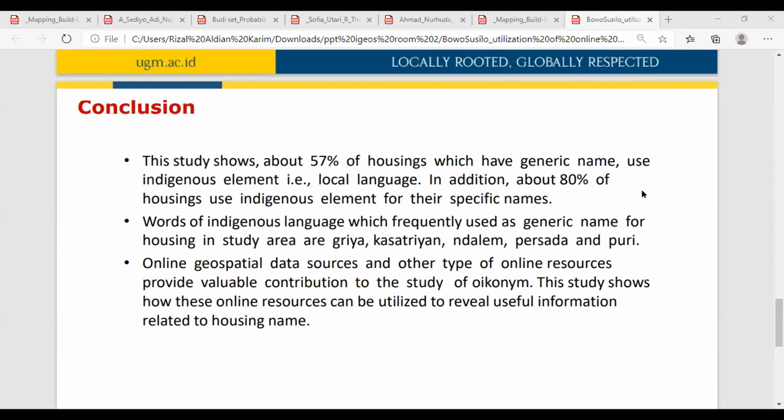I'll go straight to the conclusion. From this study, I can conclude that more than 50% of housings in the study area which have a generic name use an indigenous element, that is, local language. They use a local language for naming of the housing. In addition, about 80% of the housing use an indigenous element for their specific name. The second point is that the indigenous words frequently used as a generic name are Kriya, Kesatrian, Dalem, Persada, and Puri.